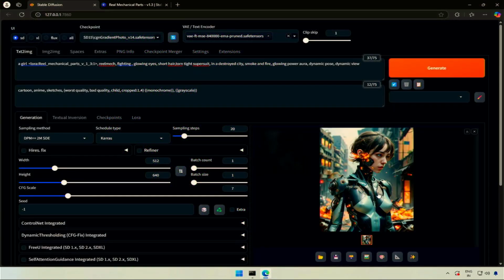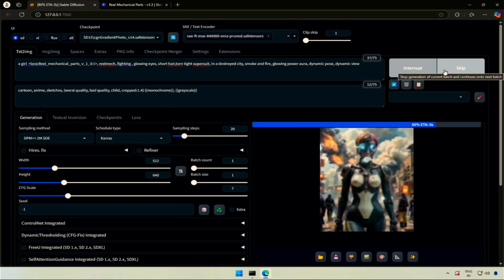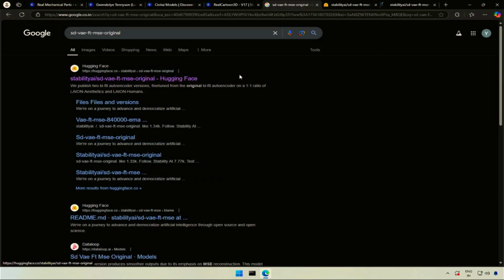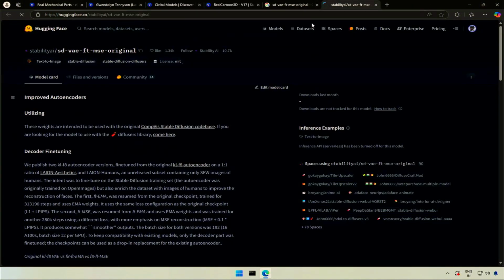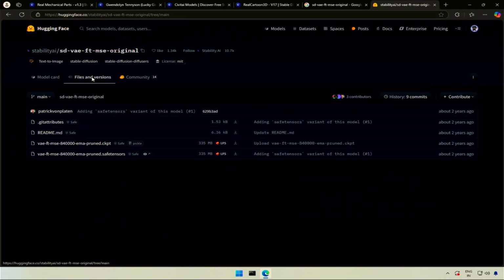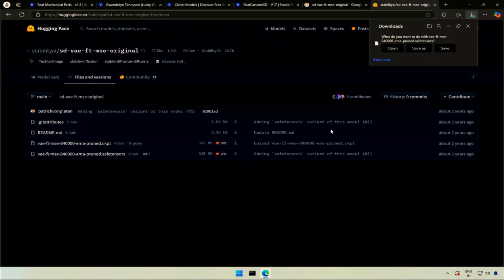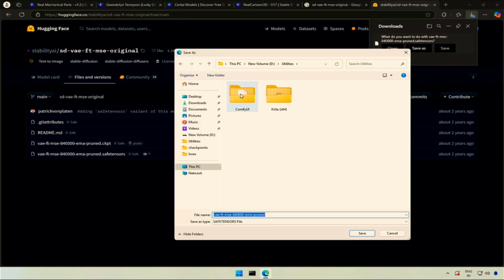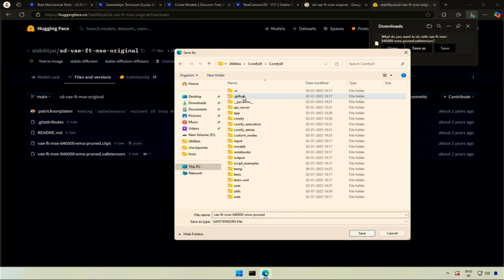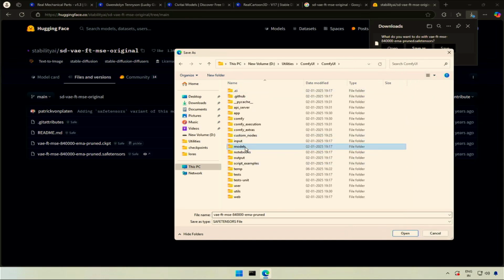There was no improvement, so I tried a different application named Forge UI. It worked fine, and I came to know the problem. I searched for the Stable Diffusion VAE. I will share the link in the description. In Files and Versions, I downloaded this SafeTensor file. I will save the file in the Comfy UI setup, in the Comfy UI project folder, inside Models, then VAE folder.